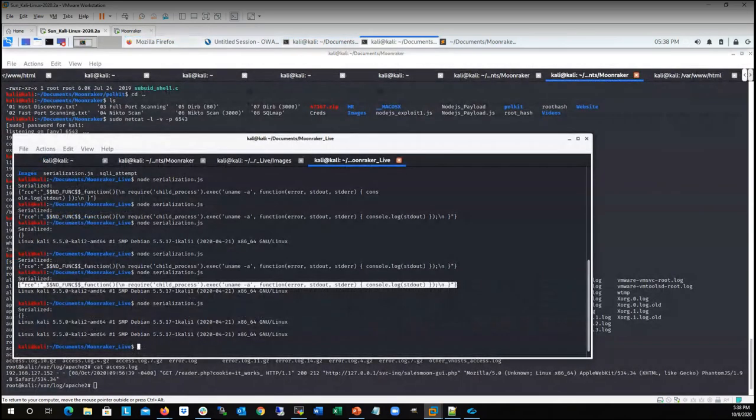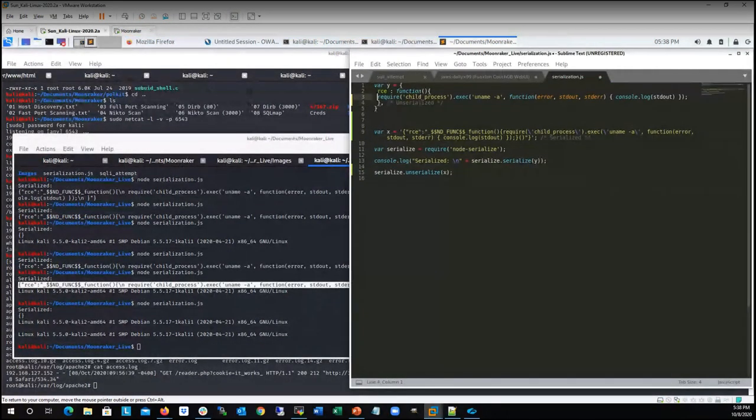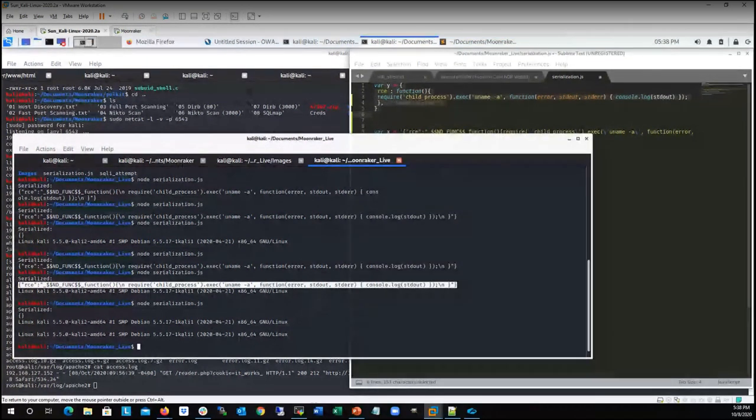How do I do this? Since this function only does uname -a, I need to create a more adequate function that opens a reverse shell for me. Luckily, Metasploit already provides one. I'm going to use Netcat to put up a listener, and then create a function that connects to my Netcat listener.